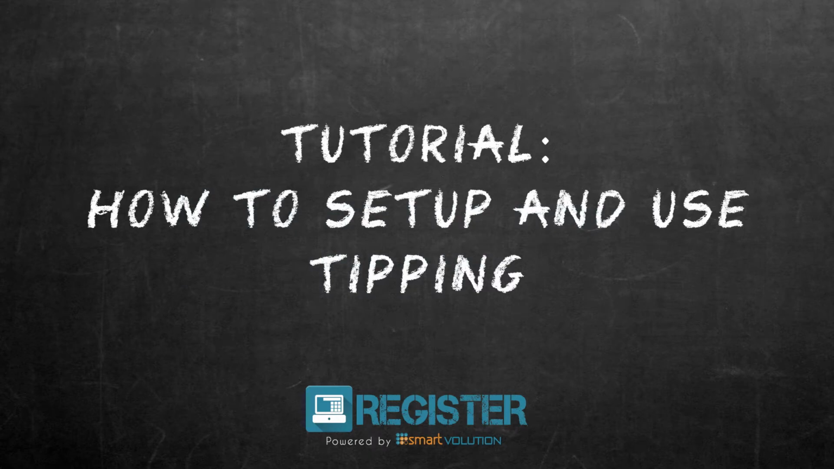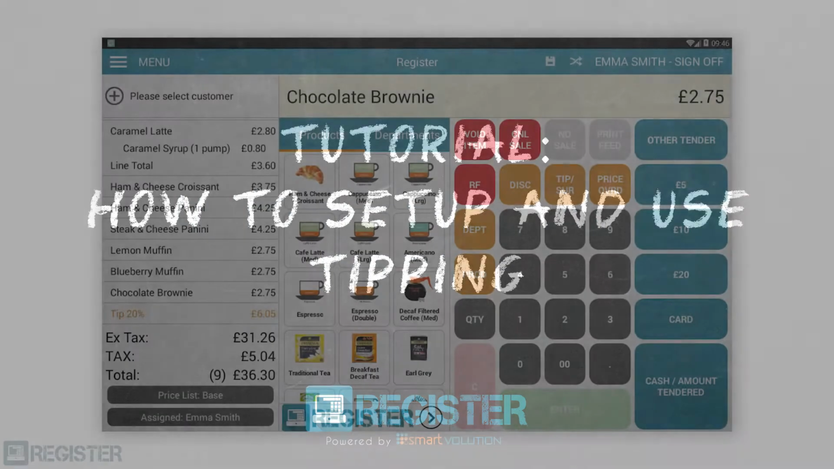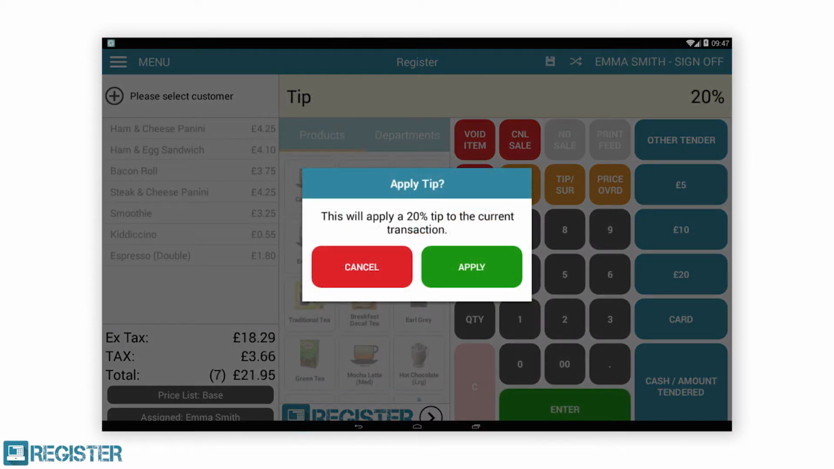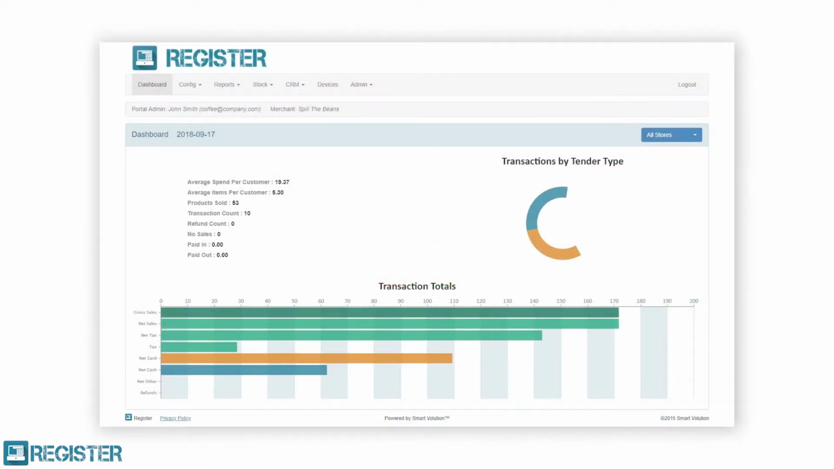In this video, we will look at how to set up and use tipping. Within Register, you can apply tips either during a transaction before tendering, or apply a tip after the transaction for when the customer has left and placed a cash tip on the table. To configure your Register to allow tipping, you only need to make one change on the web portal.